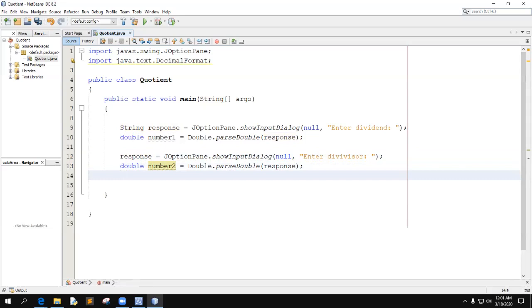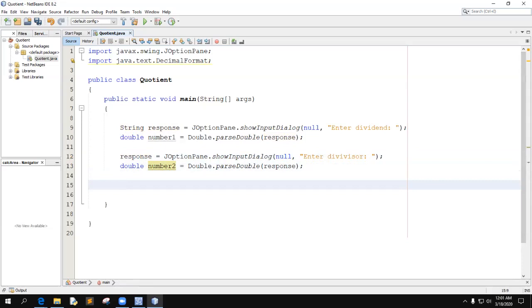So now I can go ahead and do my math on here, which is double quotient gets number 1, variable number 1 divided by number 2. As easy as that.